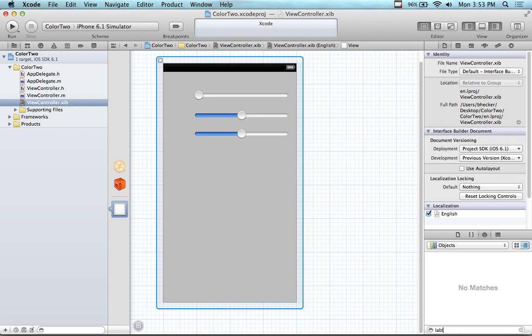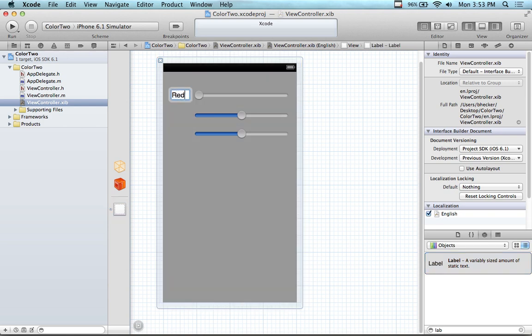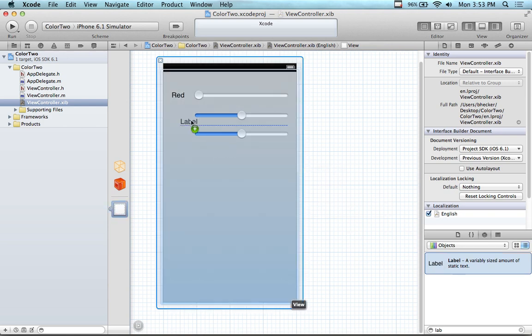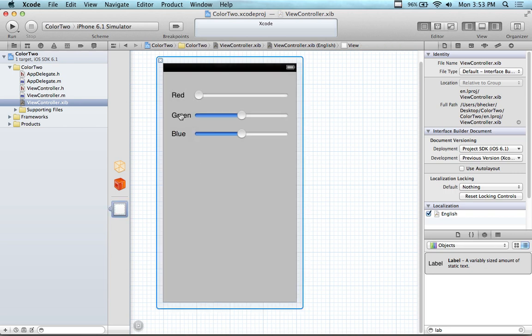So I'm going to put some labels out here. A red, green, and a blue. Red. I think green is next. RGB, blue. Alright, so I got my 3 labels, and I'm going to line my labels up. There we go. And I'm going to put another label out here. This is going to show the results.